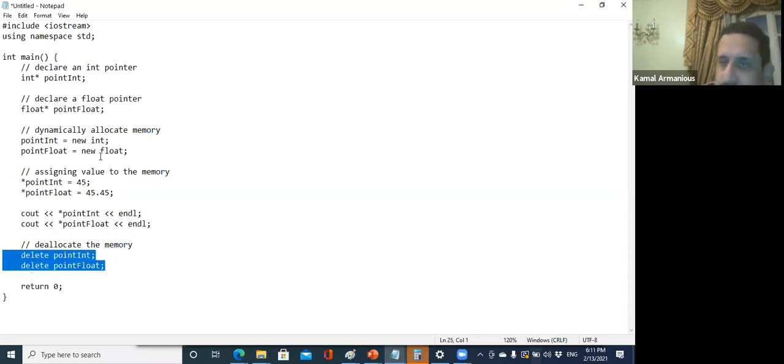What does delete do? Delete actually frees. It deallocates, it frees the space allocated by pointInt and pointFloat. So the space will no longer exist and will no longer be pointed by pointInt and pointFloat. So new reserves a new space, delete frees this space. Let's run this piece of code together.